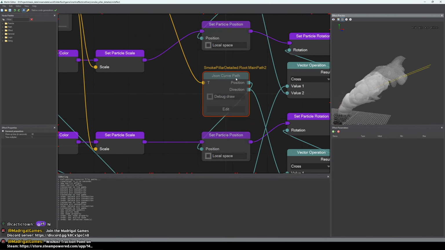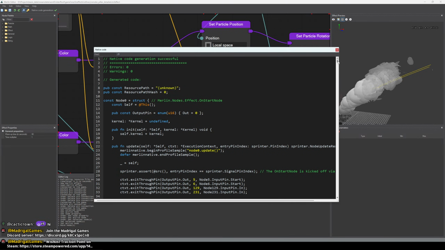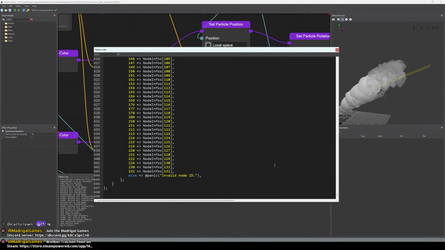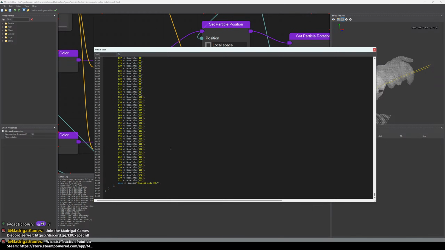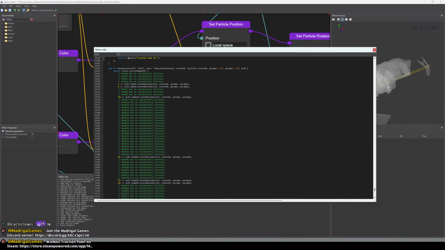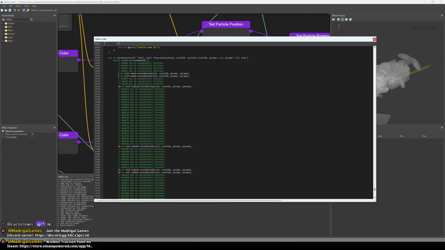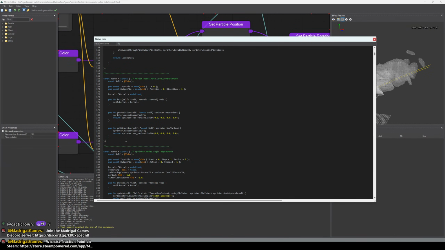And this is the only node that actually doesn't generate any sensible code. So here we have the code generated for this thing. It's actually pretty huge. It's like 6,000 or something lines. Let's see, almost 6,500 currently. But yeah, we have 133 nodes in the thing. And so if we look for JSON curve path, here we have the JSON curve path node. Currently it just returns a 0 vector.